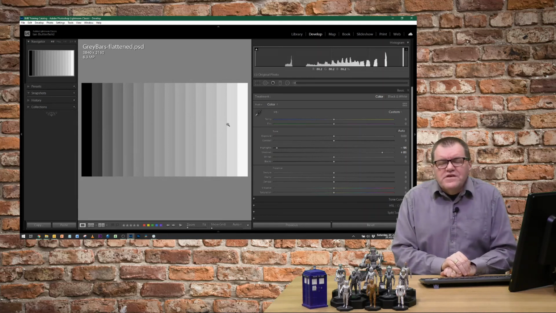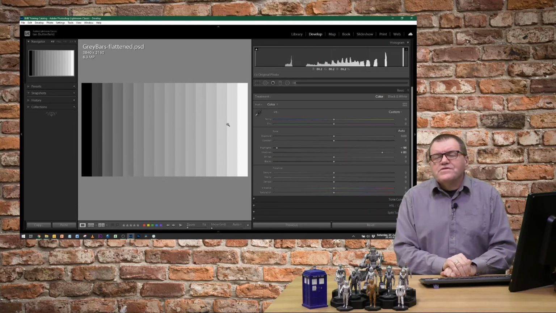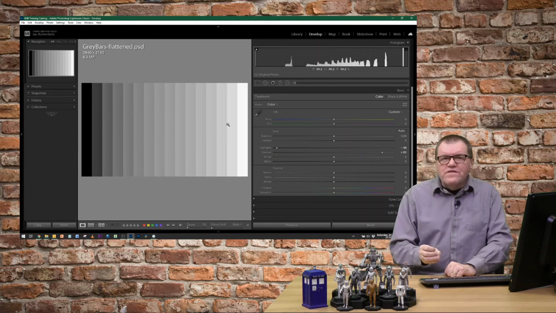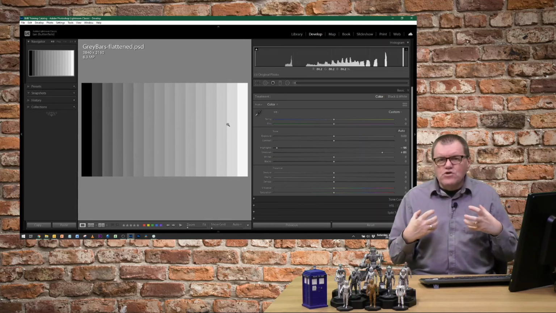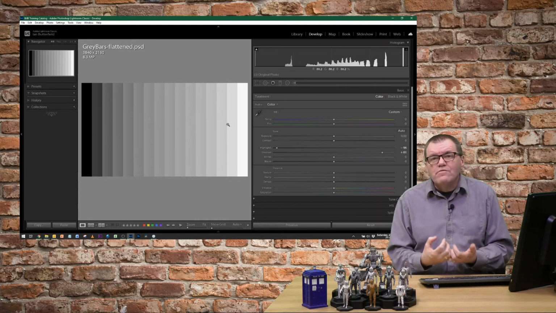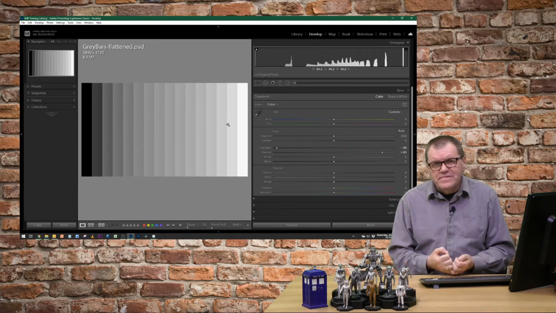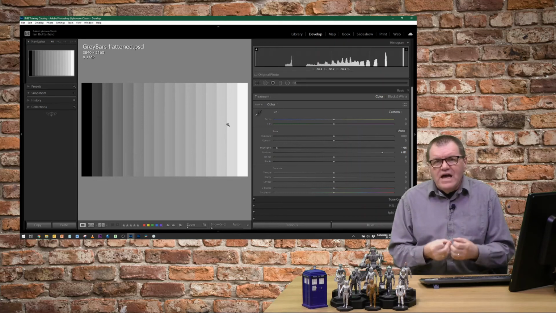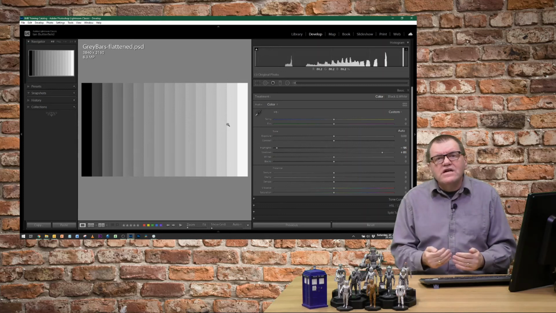Well, these sliders aren't the same as doing a curve adjustment. They are designed with an algorithm behind them to extract detail from the shadows. And they are very, very good at that. And in some ways, they are actually better than doing it with curves.